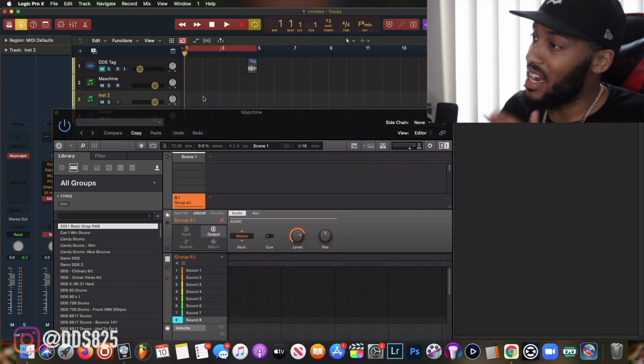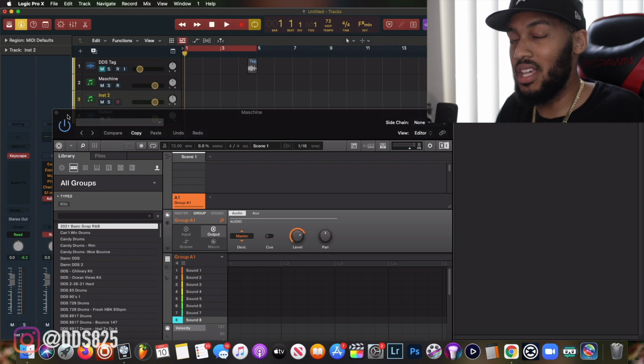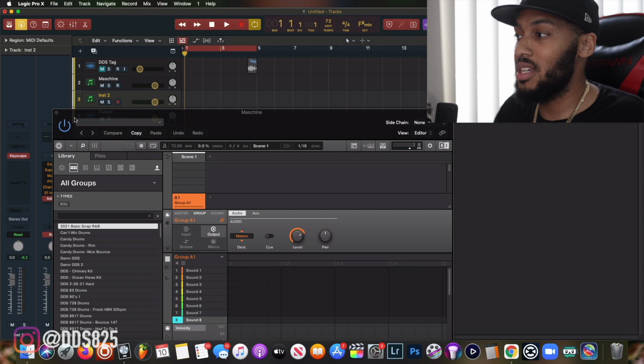Okay, then I open up the Maschine, and then I don't even have to open this up. I can control it from my Maschine MK3, which is right here, and I just browse or go to one of my little sound drum kits that I put together, load it up, and then from there I just make the drums as I would if I was using the Maschine by itself.